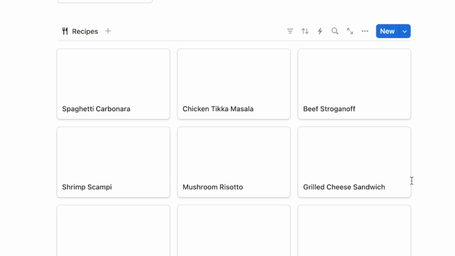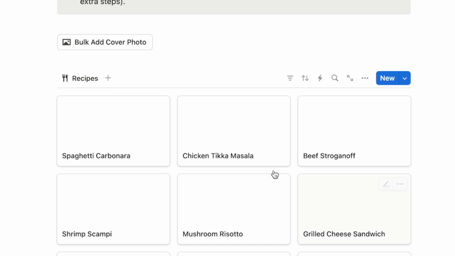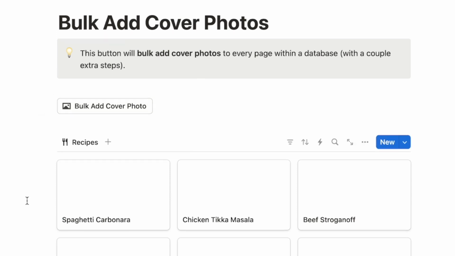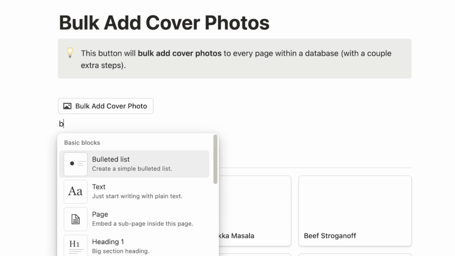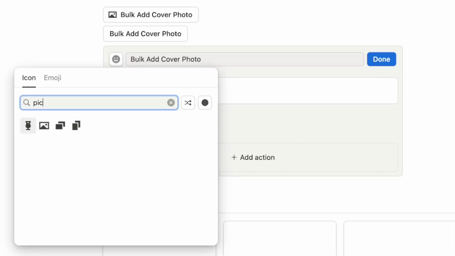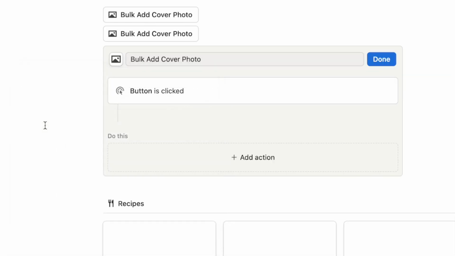It would take a long time to manually go through each of these and pick a cover photo, so we can actually add one to every page with just a couple of clicks, and this button is going to help us do that. So I'm going to show you how to build the button and then the couple of steps after that you need to do just to make sure it displays correctly on the card. So firstly we're going to click on here and add a new button, and I'm just going to name it the same as this one, so it's just going to be bulk add cover photo, and I'm just going to select this photo icon as well.